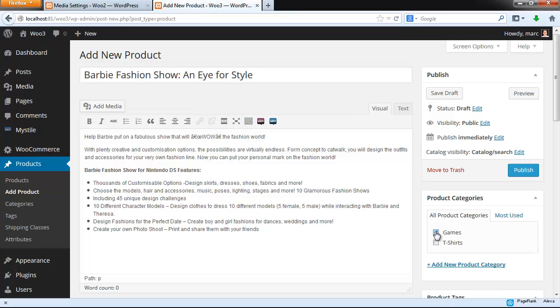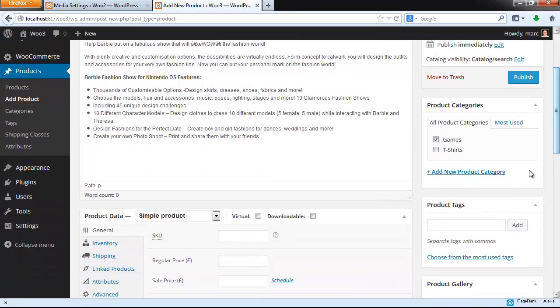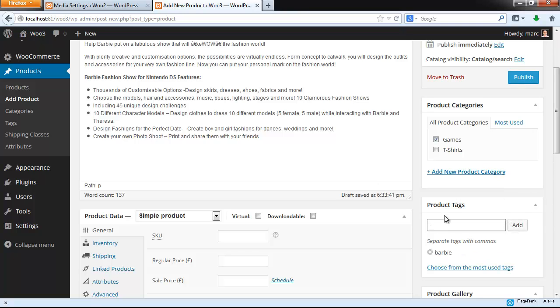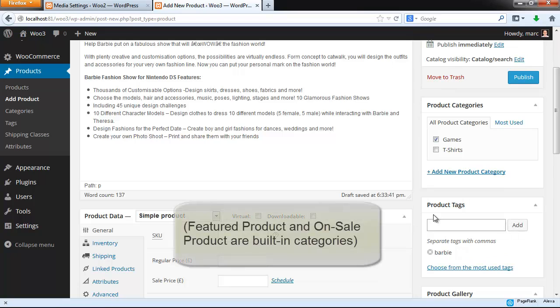Call it games. Now a note about WooCommerce product categories. As you can see, a product can have multiple categories if you want. You can also add tags to a product, which gives you an alternative way of searching for your product. So let's add a Barbie tag to this product. And remember also that featured products and on-sale products are built-in categories. You do not need to create them as separate categories.